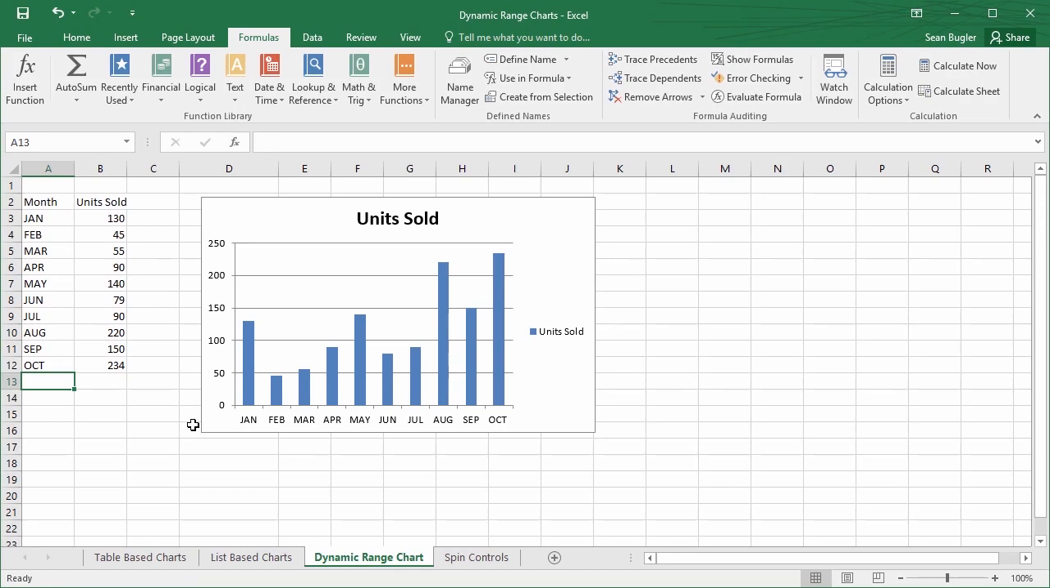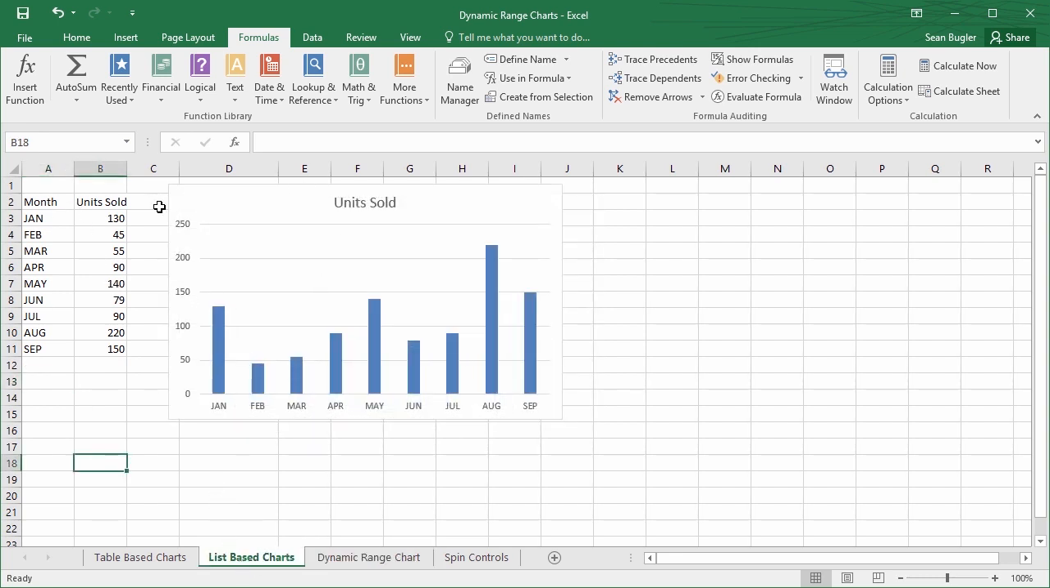Welcome back. So let's build this dynamic named range chart here. Let's make this list-based chart function the same way that the dynamic range chart did. So how do we do that? Well, first I'm going to go ahead and put in a value I'd like this chart to encompass. Once again, you'll notice that it doesn't auto-update the way we'd like it to.